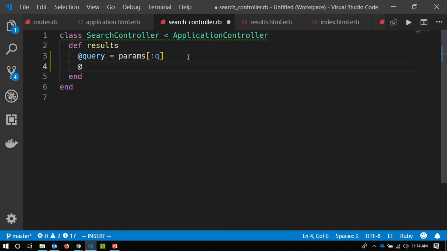So I can say beers found equals, and I can go to the beers, and I can do a where. And I need like a wildcard search here. And so I'm going to have to step into doing a little bit of raw SQL. Wildcard searches in SQL are done with the like operator, and the wildcard character is the %.